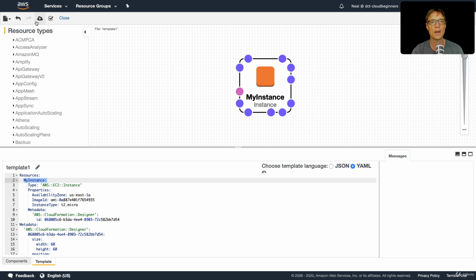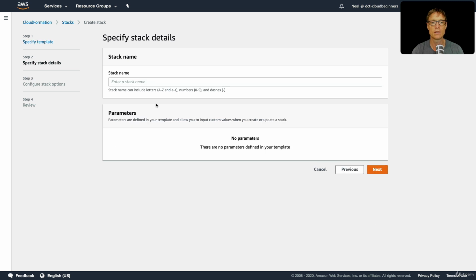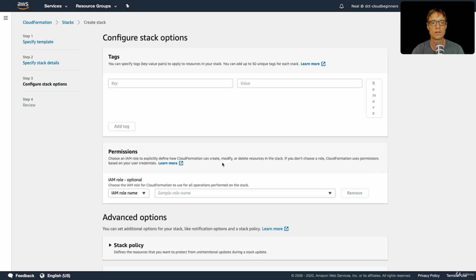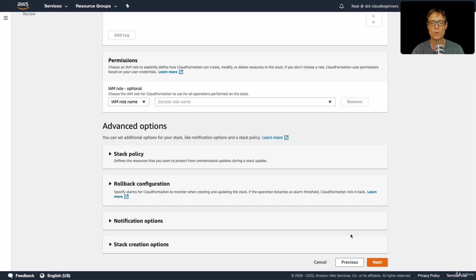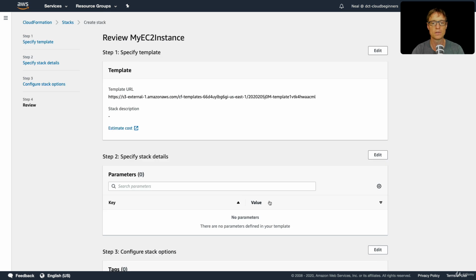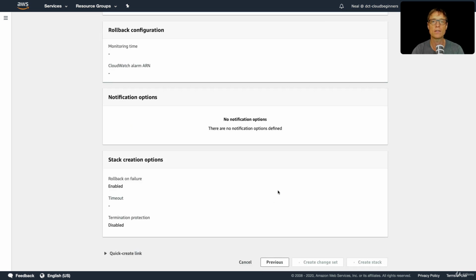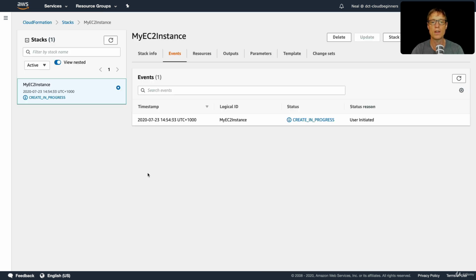We can then go here and click on Create Stack. This will take us back to the wizard. So let's click on Next. I'm just going to call this my EC2 instance. Click on Next. We can scroll down, we don't need to change anything else. Scroll to the bottom and click on Create Stack. And it's as simple as that. Now we can actually watch what's happening in here. We can see that we have a create in progress.